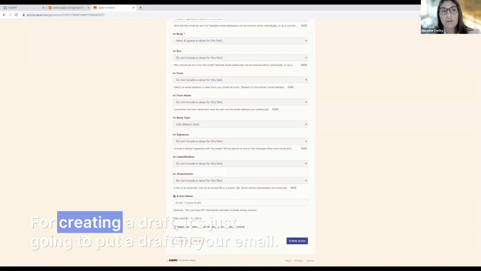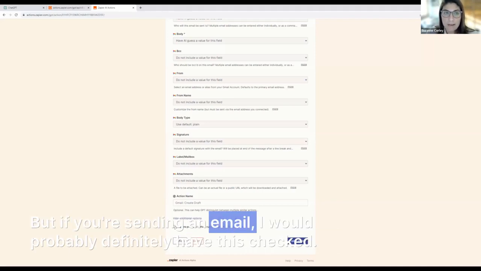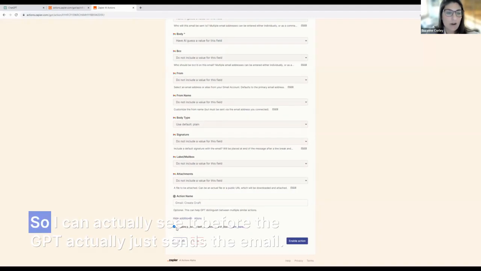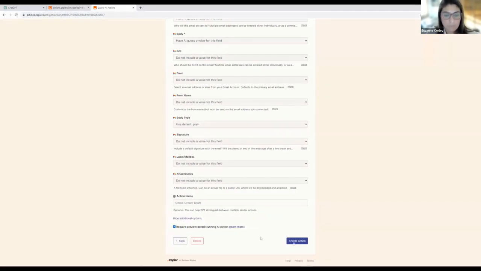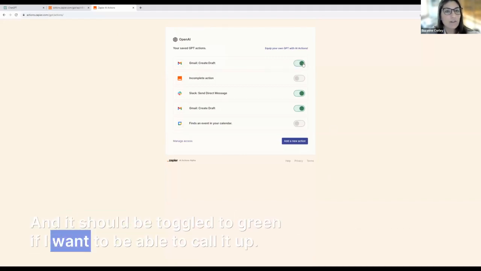For creating a draft, it's just going to put a draft in your email, so it's not necessarily needed for this. But if you're sending an email, I would definitely have this checked so I can preview it on the next screen, then click run and it will actually run it. So I can see it before the GPT actually sends the email. Typically I do have that checked. Then I just enable the action and it's going to show up on my action screen now. This is the one we just created, and it should be toggled to green if I want to be able to call it up.